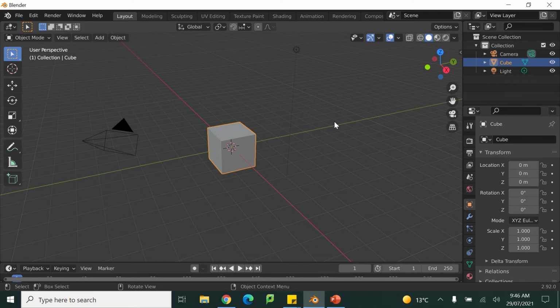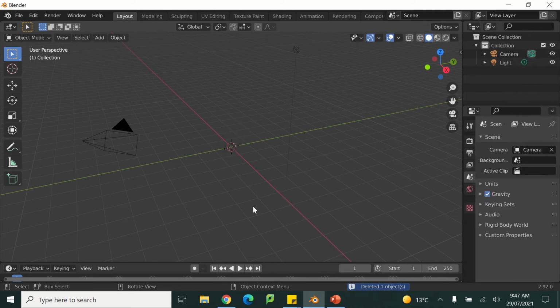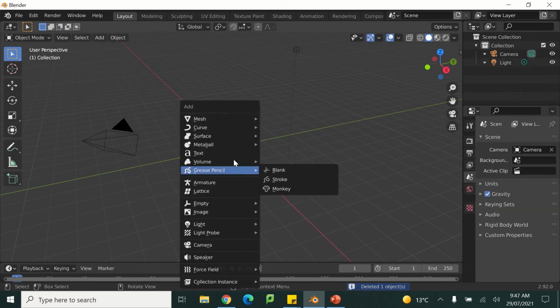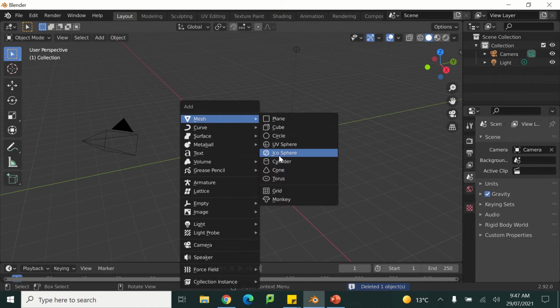So what I want you to do first is open up a new Blender file, open up a new general file. It should have this cube spawned in. We're going to get rid of that today. And we're going to press Shift A and add in a UV sphere.